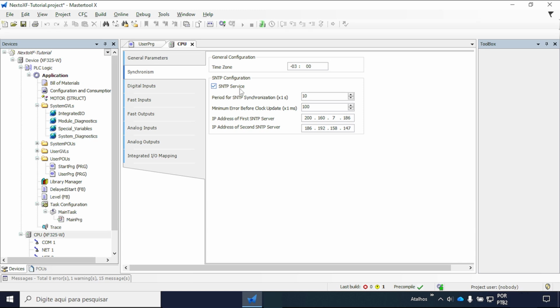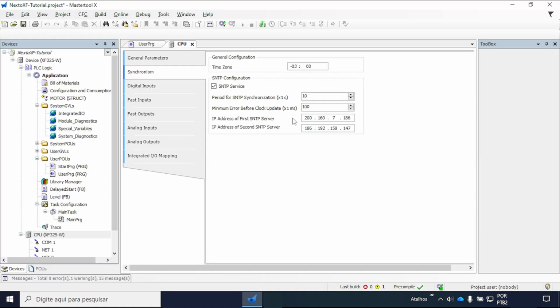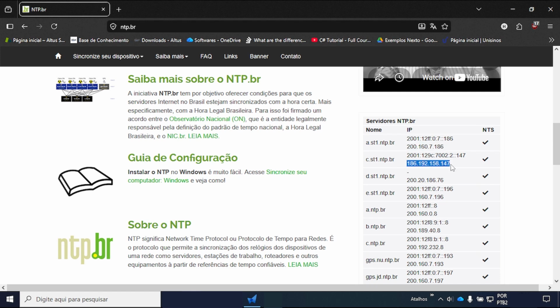Next, you need to configure the SNTP service that the controller will use to synchronize its clock. For this example, you can use the server addresses provided by any SNTP service website, like this one. Then you have to copy one of these addresses here to use as the primary service for the controller, and another IP address for the secondary.